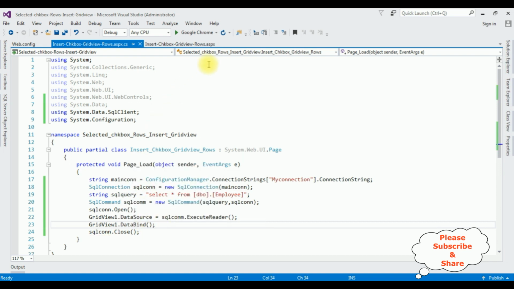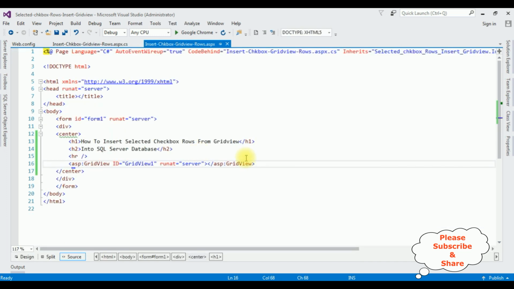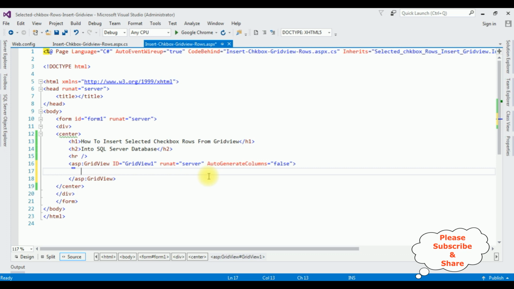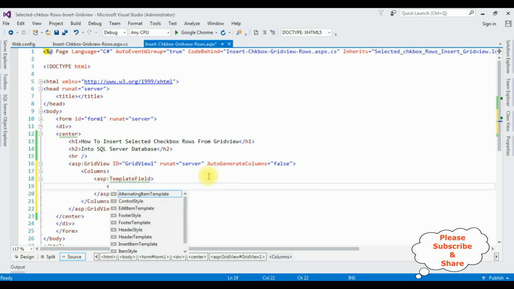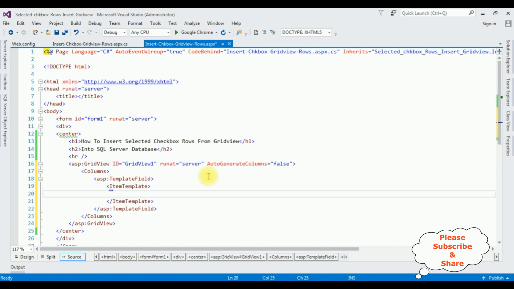Now switch to the source mode. In the Gridview control, I'm adding the property called AutoGenerateColumns is equal to false. Let's add some columns. Item template field, item template. Now in the grid view, the first column I want to add the checkbox control.